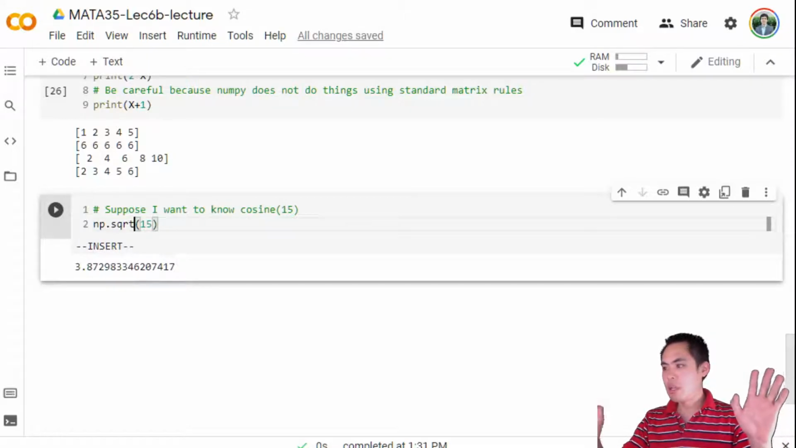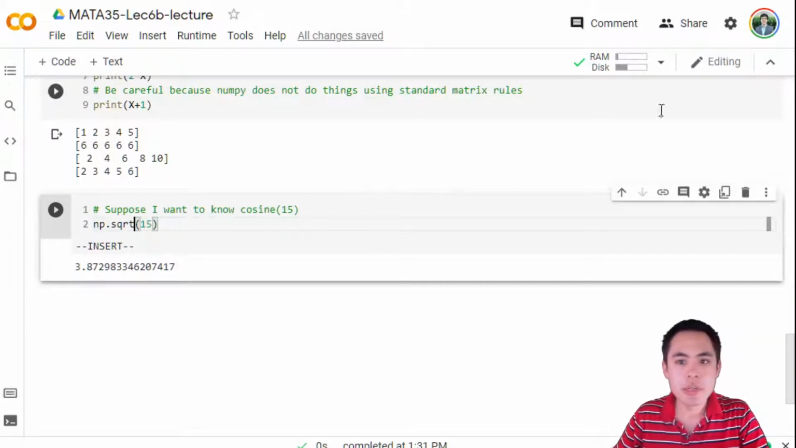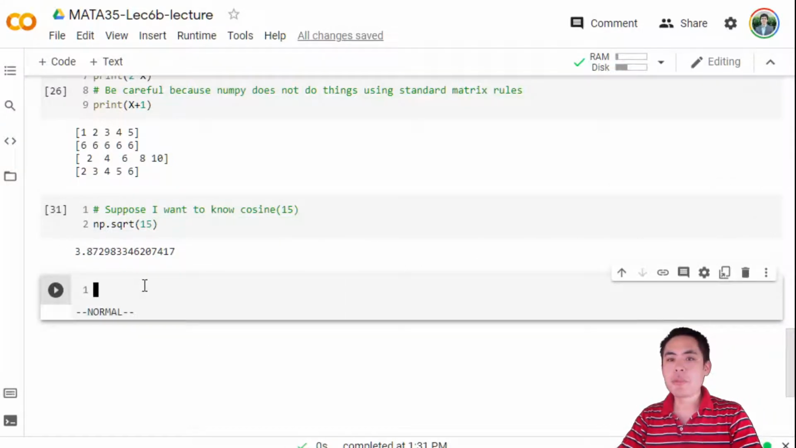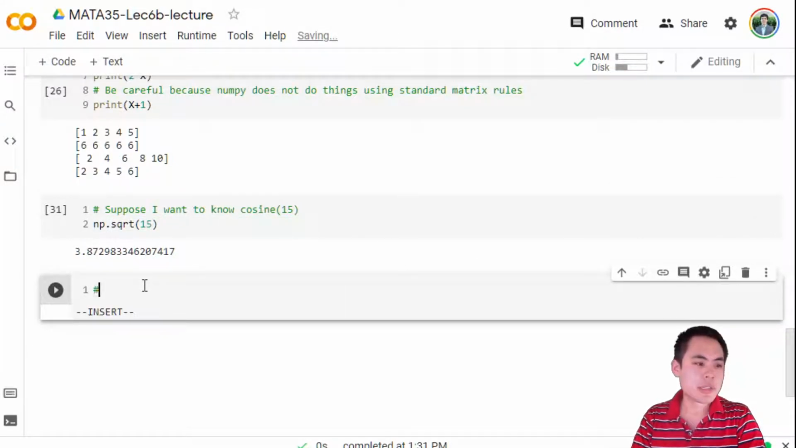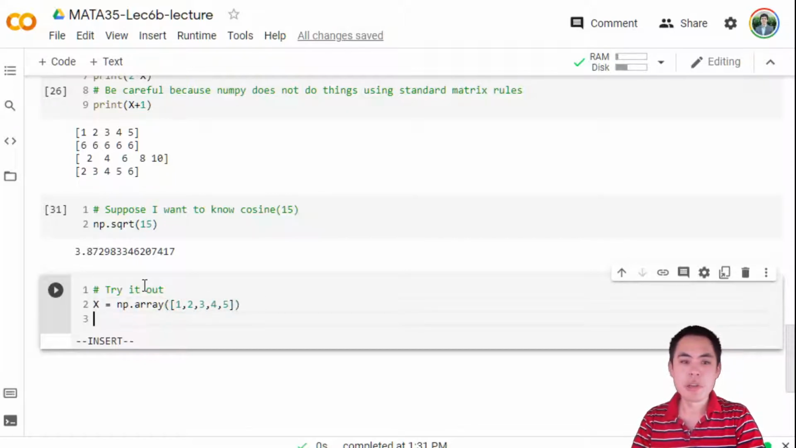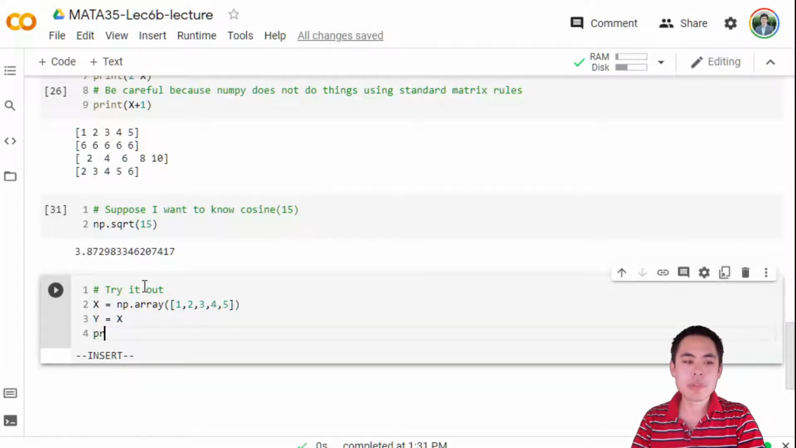Okay, am I all right to go a little bit further? So I'm going to ask you to try something out now, because it's good to keep everyone on the same page. So let's say we had x is equal to np.array of 1, 2, 3, 4, 5. So what we had before. Let's say y is equal to x. So we're setting the array equal to itself. And let's print x times y.